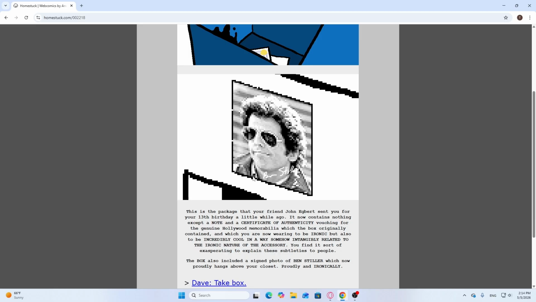This is the package that your friend John Egbert sent you for your 13th birthday a little while ago. It now contains nothing except a note and a certificate of authenticity vouching for the genuine Hollywood memorabilia which the box originally contained, and which you are now wearing to be ironic, but also to be incredibly cool in a way somehow intangibly related to the ironic nature of the accessory. You find it sort of exasperating to explain these subtleties to people. The box also included a signed photo of Ben Stiller, which now proudly hangs above your closet, proudly and ironically.